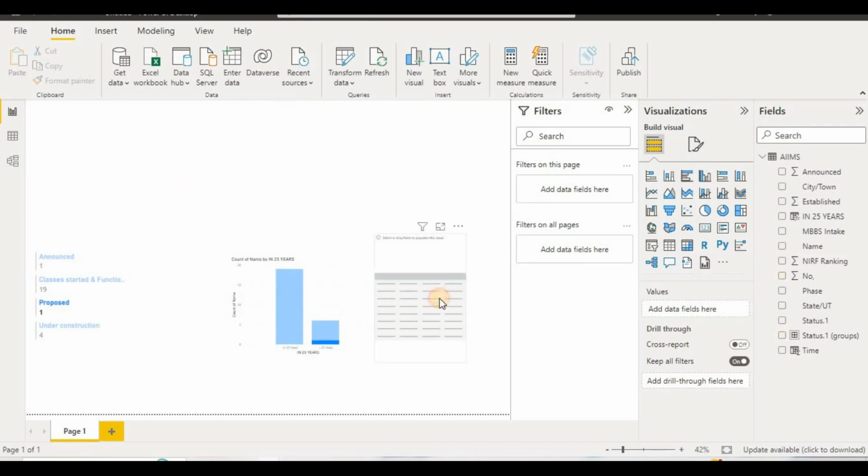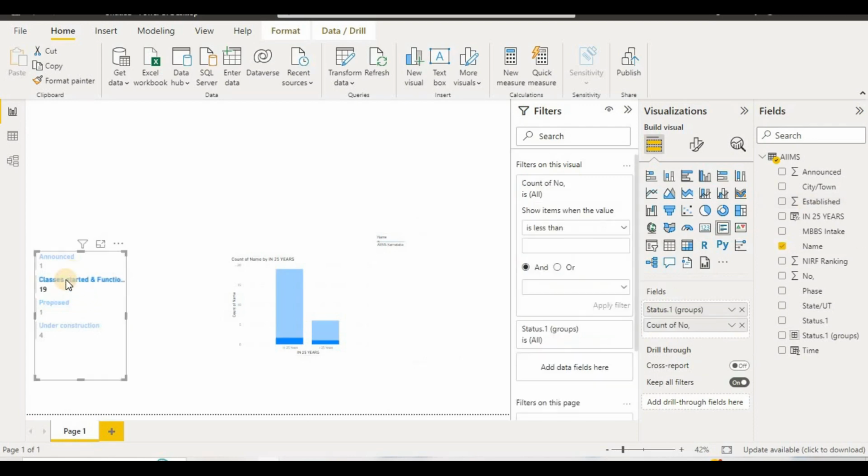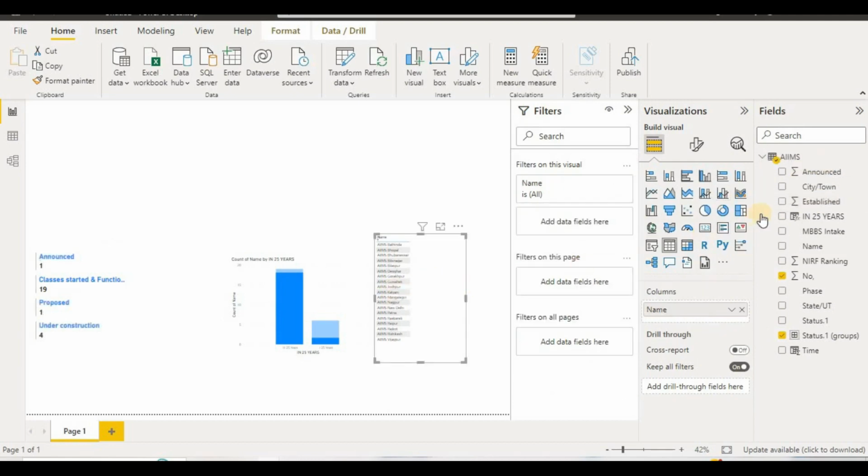Okay, so now here I will take some more things like name. First of all I will take name, and then I will take established. Sorry, I will just click over this. It is not clicking here, so I will click over this.